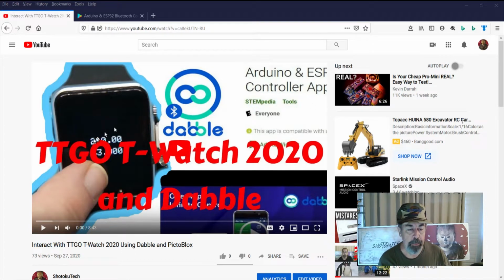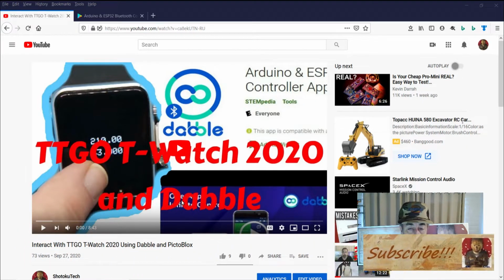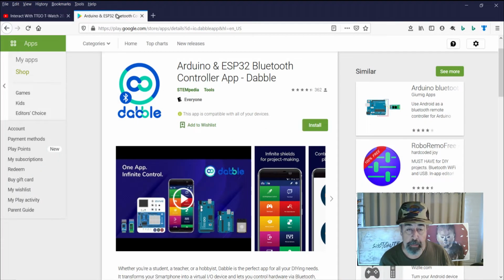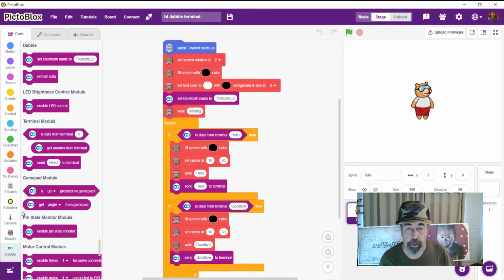So I'm picking up where we left off here with the TTGO T-Watch 2020 and Dabble in PictoBlocks. This is the Dabble app that you can install on your phone, and PictoBlocks has extensions for Dabble that really expose a lot of new functionality on the TTGO T-Watch 2020. So let's take a look at this program here.